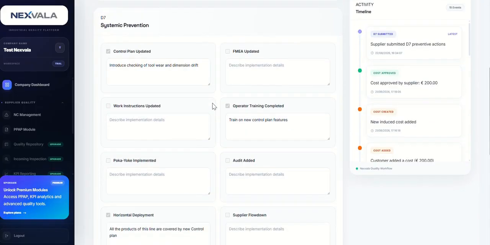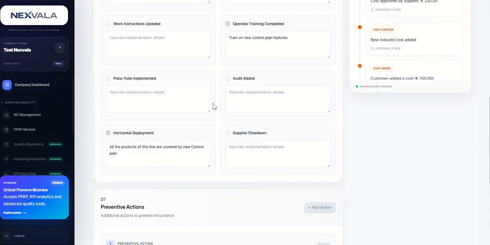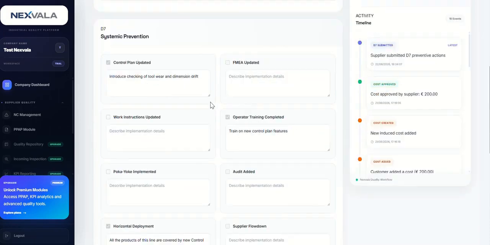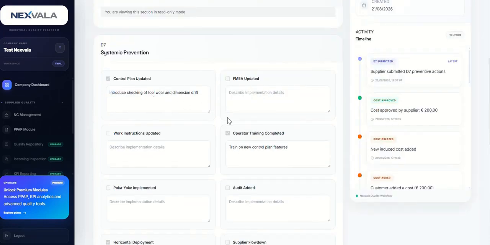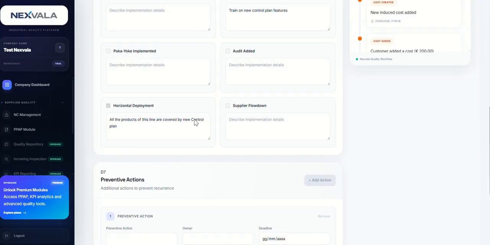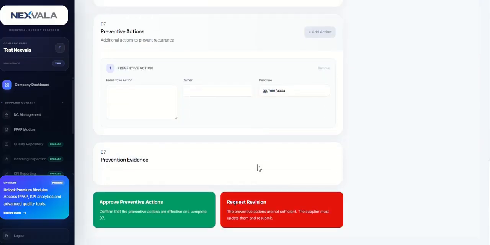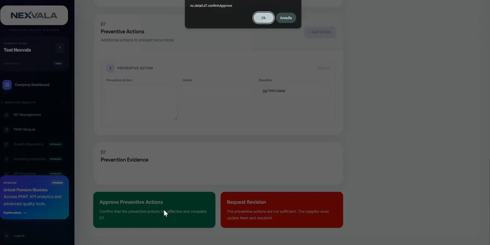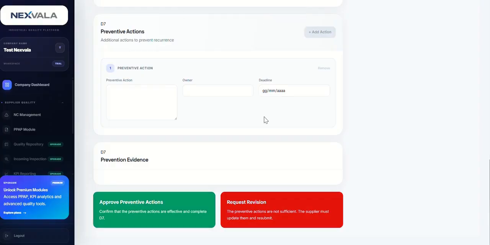Here we have nothing more and nothing less than the things we wrote on the customer side earlier. So we have the updated control plan, the operator training, and the horizontal deployment. I can now click approve here. It also requires a review of the preventive actions. I'll go ahead and click approve. It asks me to approve, yes.